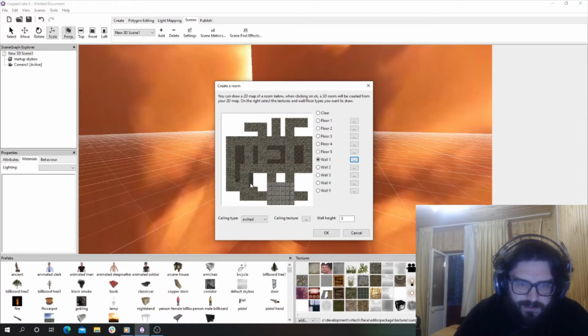I'm going to obviously have to do the outside walls as well. Can't just have it inside. That would not make any sense. So you have to do the outside as well. Make sure you don't leave any weird gaps where the player can just walk through.